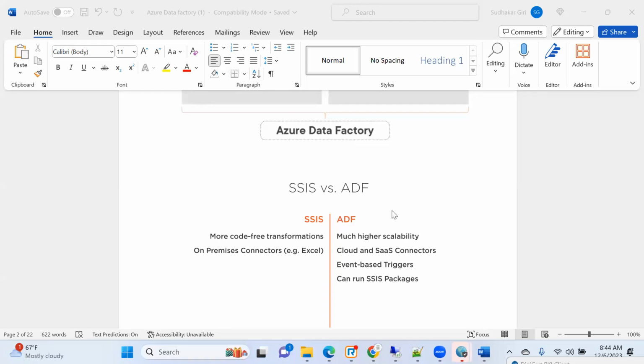Okay, so comparing, the biggest competitor for ADF is SSIS, which is on-premises, a conventional tool that I have been using for more than 20 years. But what makes us go for ADF now? It is doing more code-free transformations. SSIS is mostly done through a GUI, drag and drop activities most of the time. You can build the sources, destinations, and implement data flow activities, and that way I can implement SSIS packages.